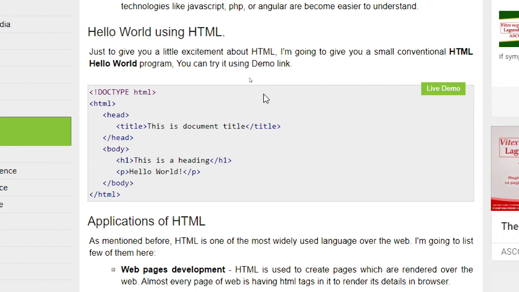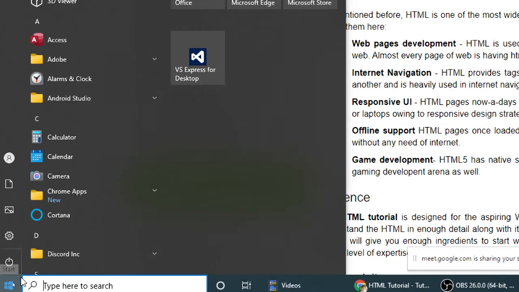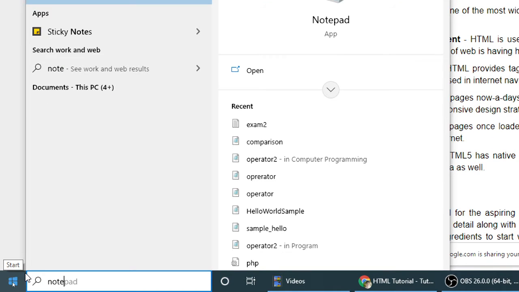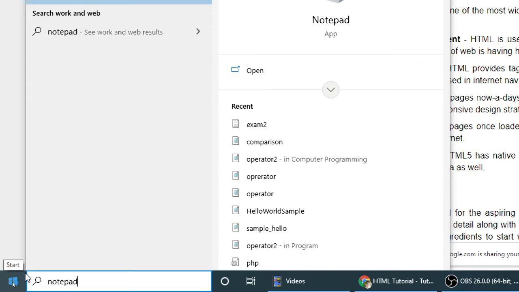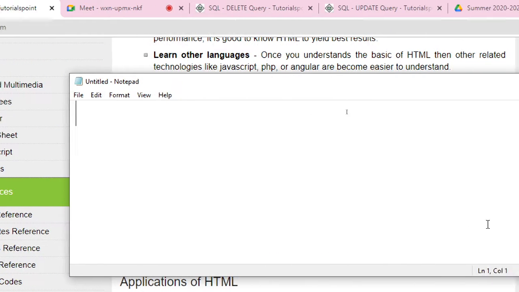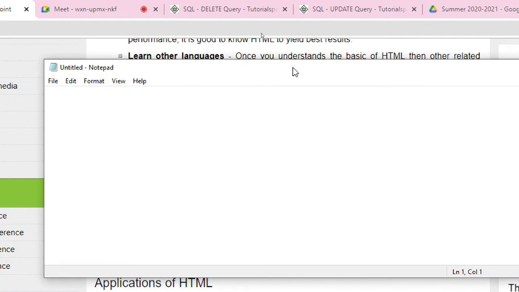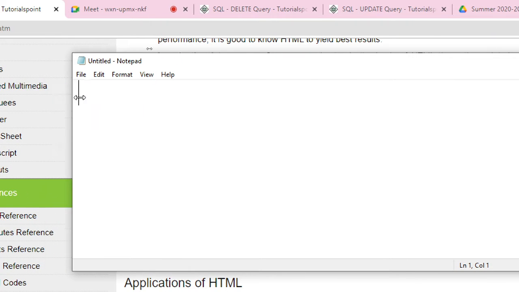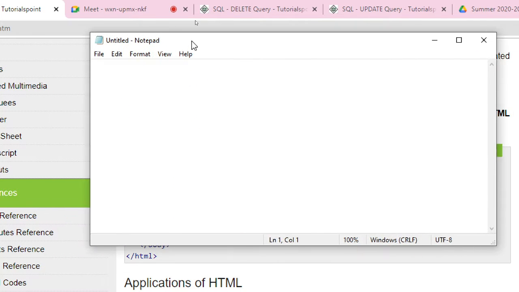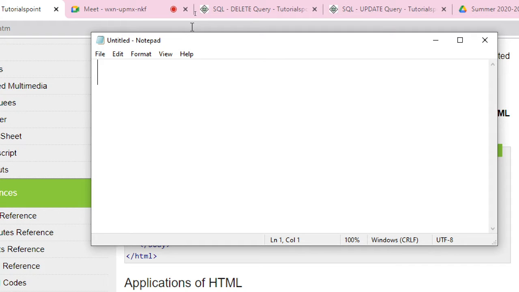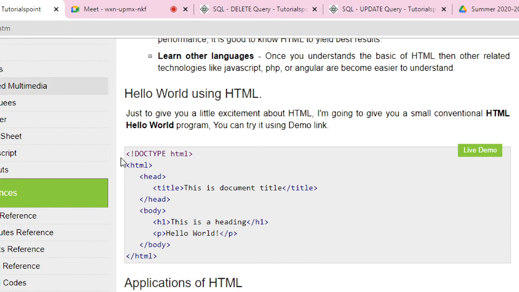Can you open your notepad? Yeah, notepad. Okay, I'm using notepad right now. Did you open your notepad already? Okay, very good.